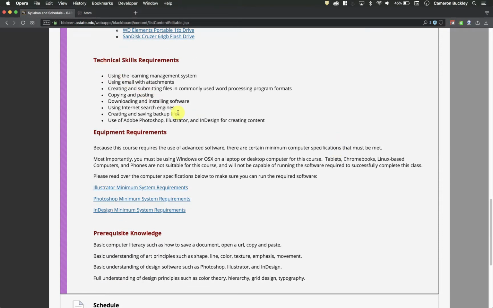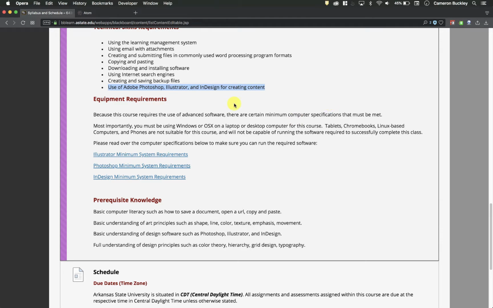So technical skills, these are all pretty basic, but one important thing is you really need to know how to use Photoshop, Illustrator, and I'm including InDesign in this because I'm assuming that you've taken design technology at this point. If you haven't taken design technology, that's fine. It's not the end of the world, but I would really like you to be concurrently enrolled in that while you're in this class. Knowing how to use those pieces of software can be extremely helpful.